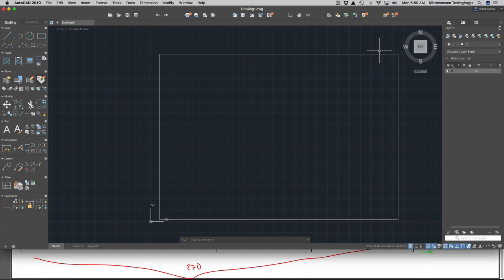This is how the offset command looks. Probably if you have Windows, it may look a little different from what I have here, which is a Mac. Or you can just type O and then press enter, or type the whole word offset. What I'm going to do right now is offset the bottom line that you see here by 10.